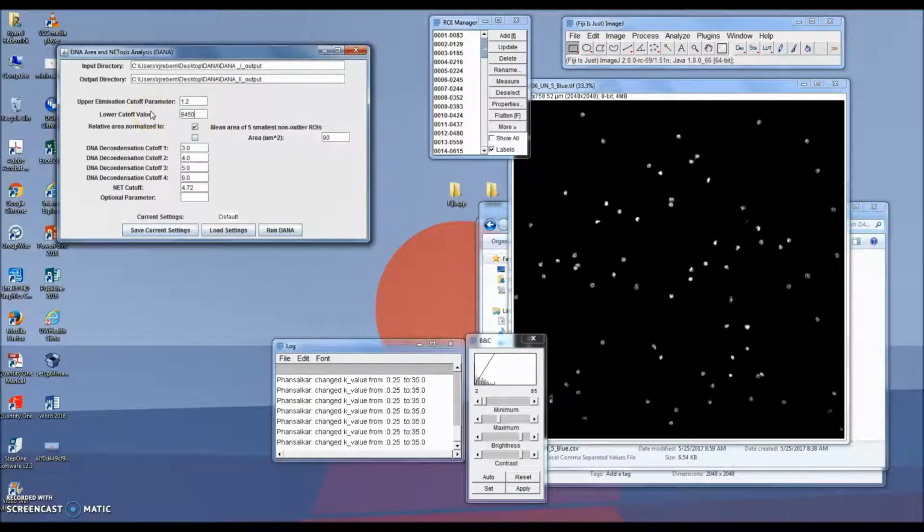We can change this to 9450 though, so we capture that cell down here. But this is probably a good lower cutoff parameter that I would stick with for the analysis of the rest of my images. And of note, when you optimize, your lower cutoff parameter shouldn't really change after that, even if you're running it on other samples and it's suggesting that you optimize your cutoff parameter further. Once you pick a lower cutoff parameter, you should use it on all of your images and not change it at all.